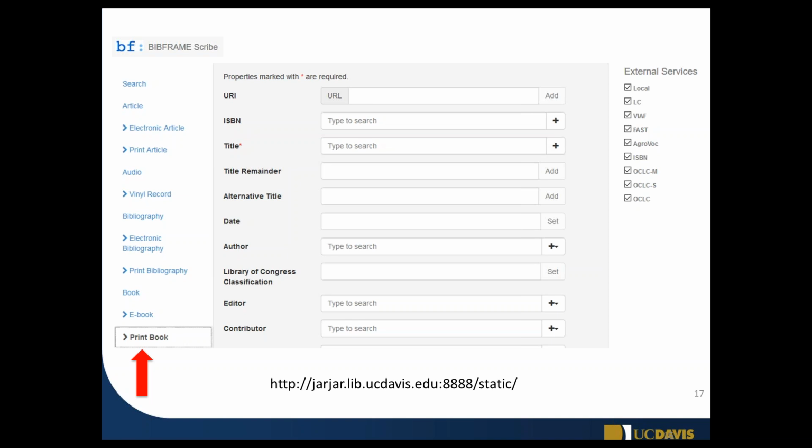One thing I want to mention about the BibFrame Scribe: we do try a few outside services, meaning we use a special technology called lookup. Since those vocabularies or data sources are linked data ready, meaning they're published as linked data, we can go in there and get the information and use it.